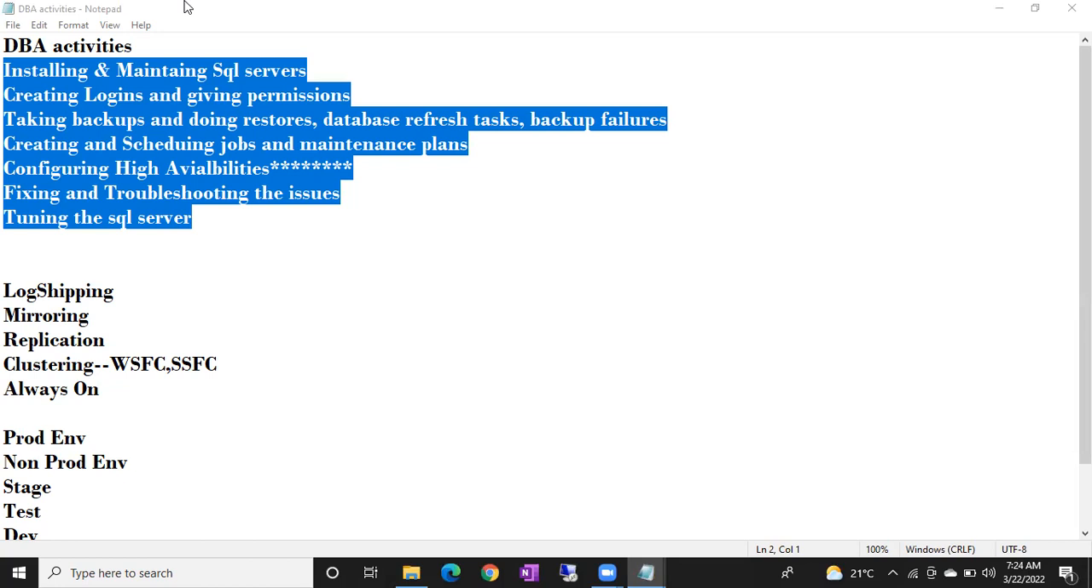In the organization, we'll take weekly backups, hourly backups, daily backups, depending upon the requirements, guys. It is our responsibility as a DBA to take the backup of the whole data, and whenever needed we have to restore.